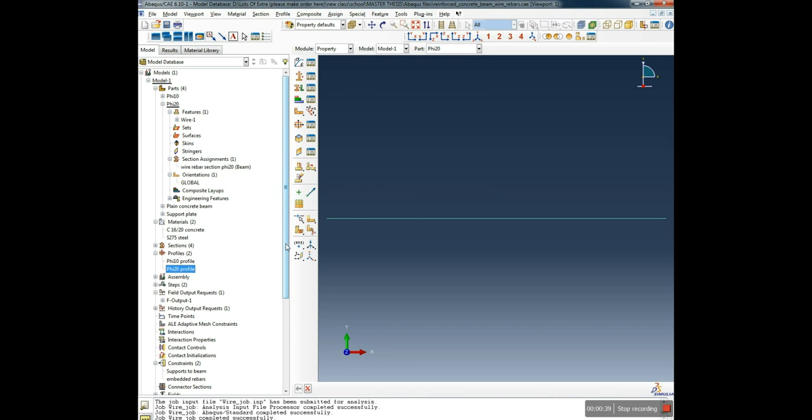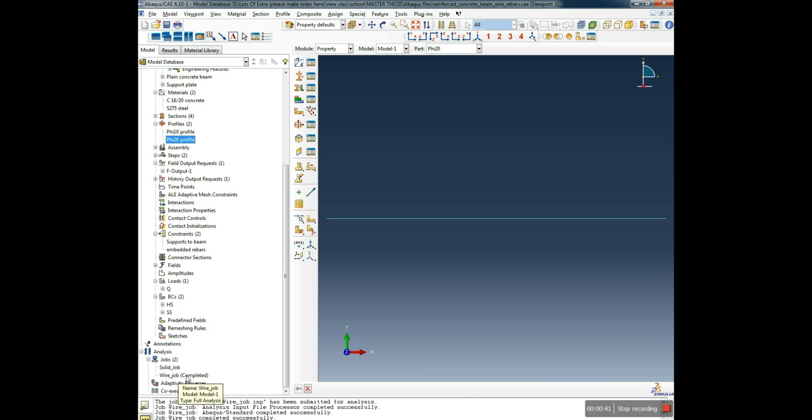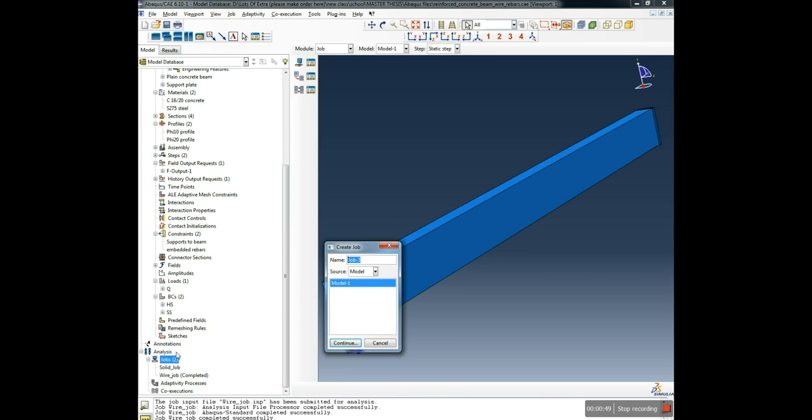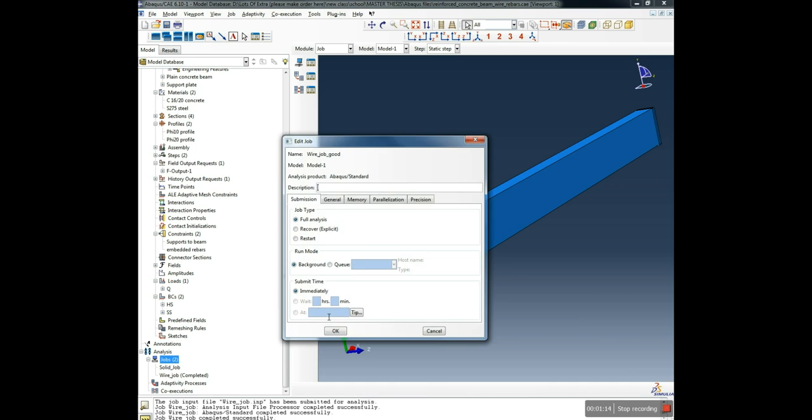Okay, and now we can run the analysis again. Actually I don't like to overwrite analysis, so I will just write wire job. Maybe you can increase the step to 0.1, just so it takes less time. Yes. So I will click here, continue.